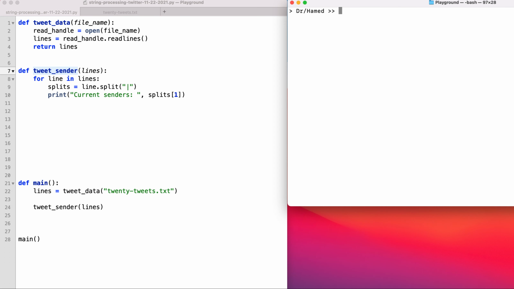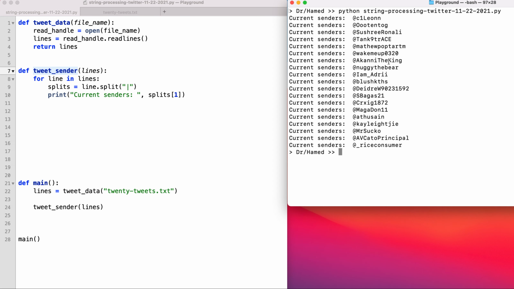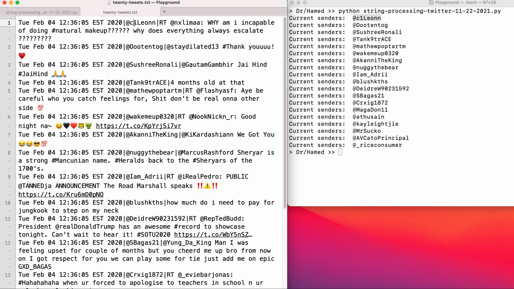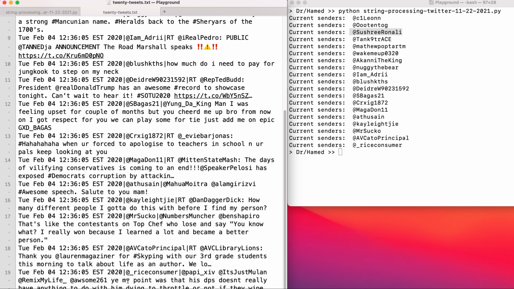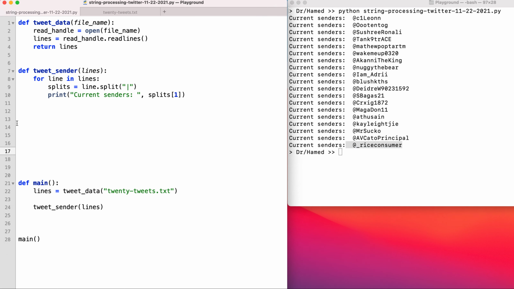So let me clear my screen one more time. And sure enough, it's gonna give me the person who tweeted, and here it is. And the second person who tweeted, here it is. And third person who tweeted, here it is. Last person who tweeted, right here. Perfect.